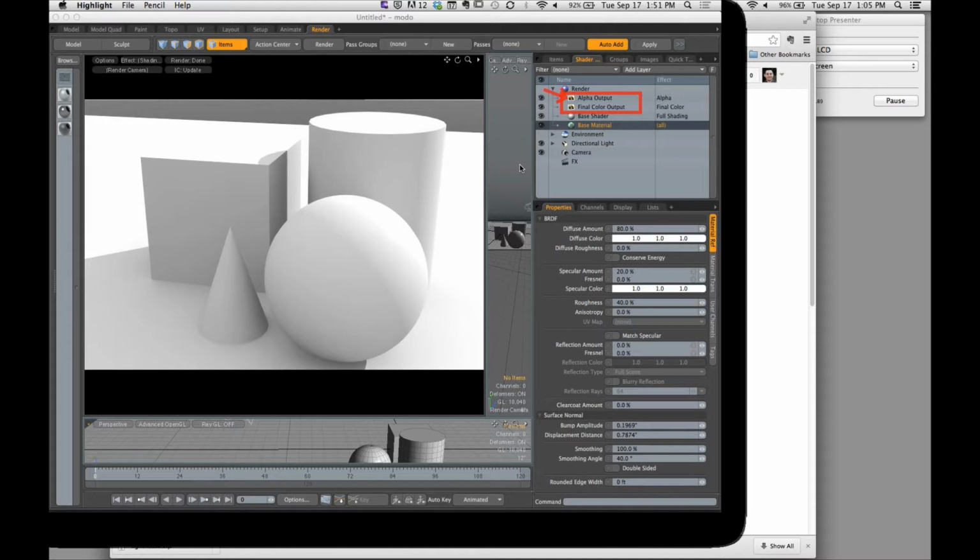The top two ones, the objects that have the little Mona Lisa icon next to them, are classified as render outputs, which is why each one of those ends with the word output. These are images. This is physically what is going to be drawn.